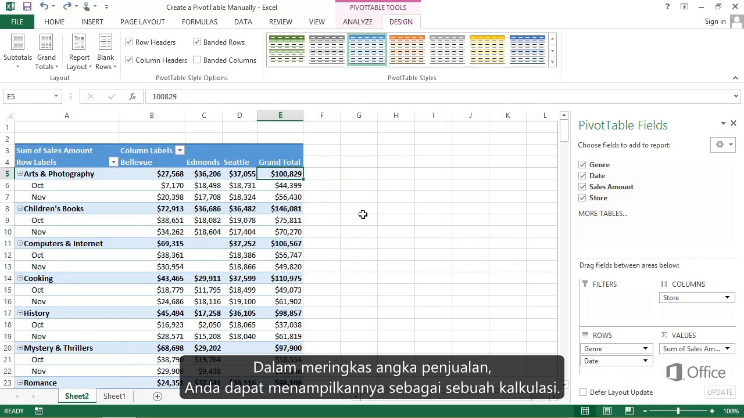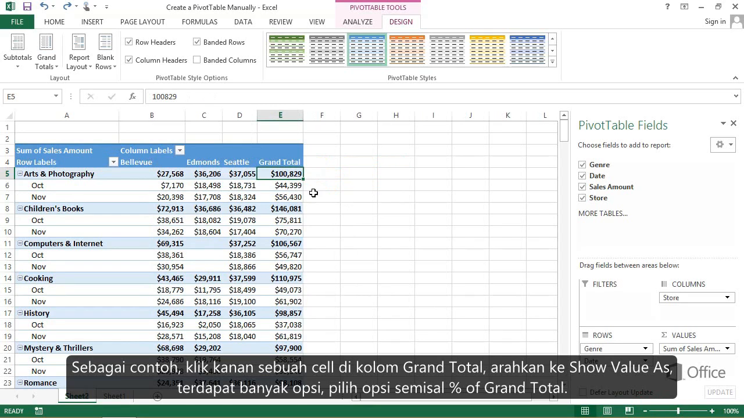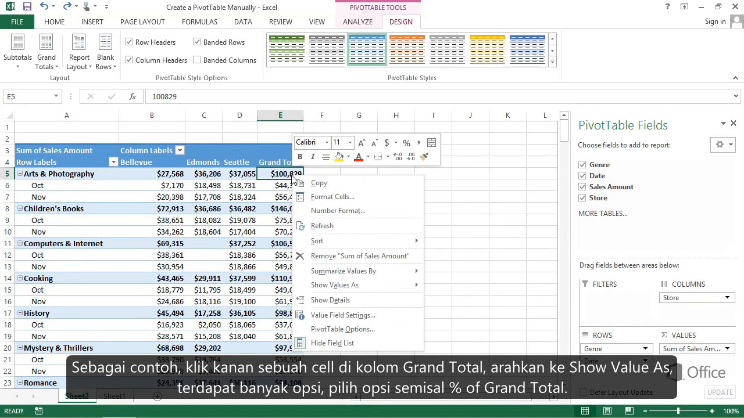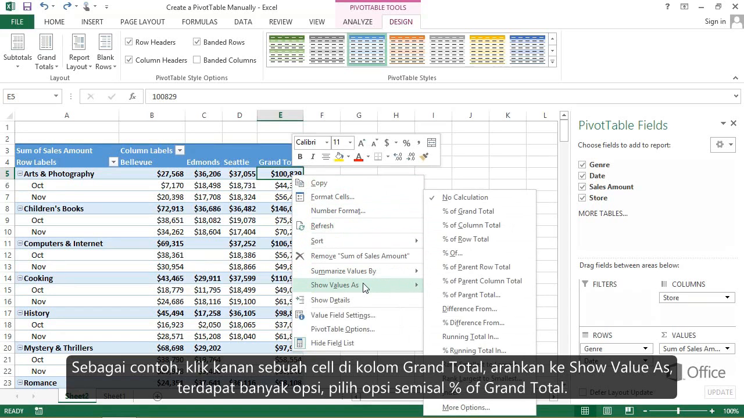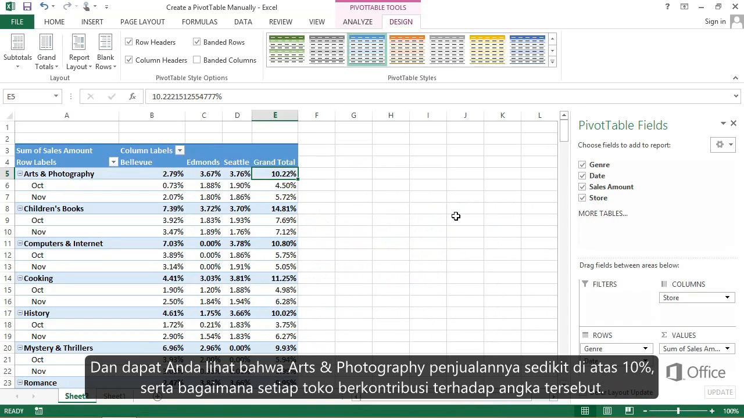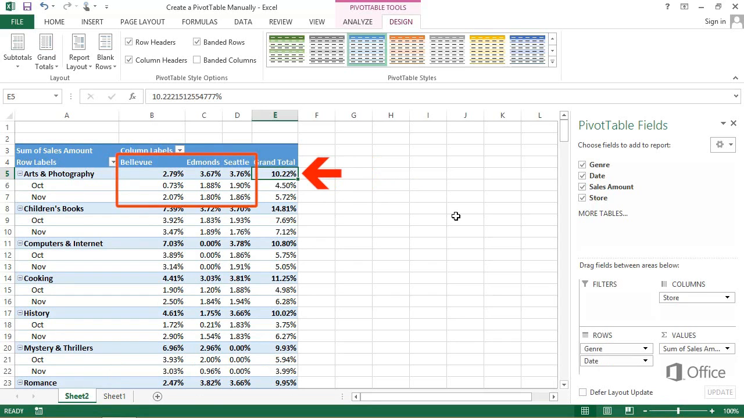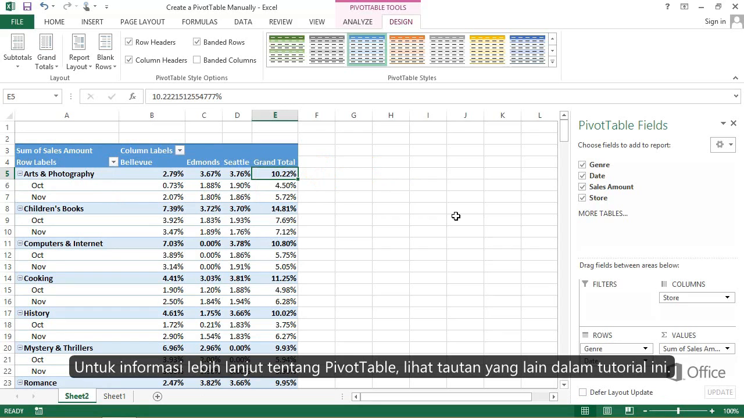In addition to summarizing the sales figures, you can show them as a calculation. For example, right-click a cell in the grand total column, point to Show Value As. There are a lot of options, such as % of row total and % of column total. Pick an option, such as % of grand total, and you can see that arts and photography represents a little over 10% of sales and how each store contributes to that figure. For more information about calculations in pivot tables, see the link in the course summary.